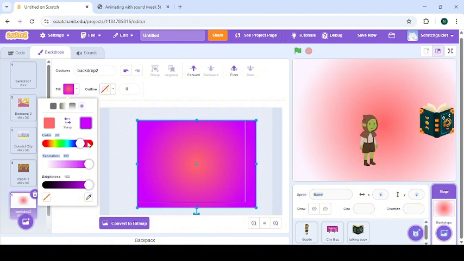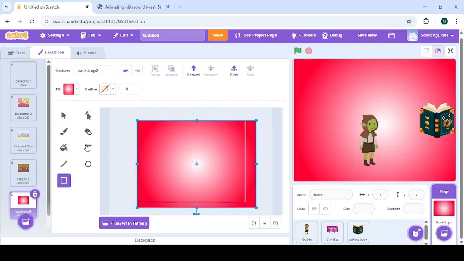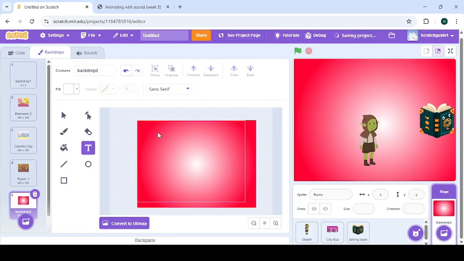And just white then. Beautiful. So we're going to type the end. The end.